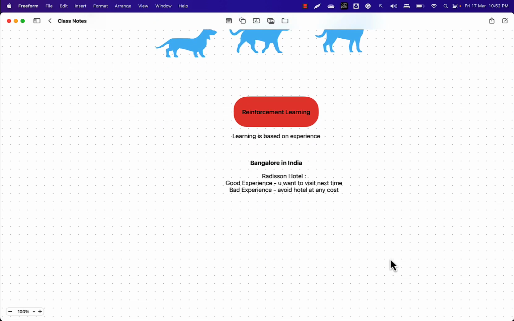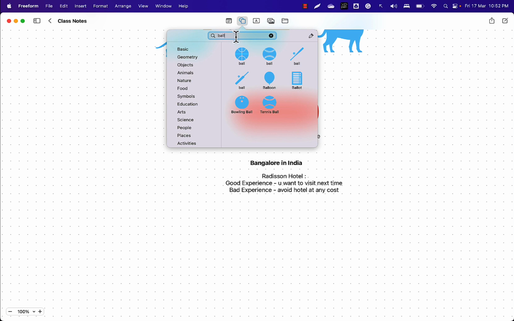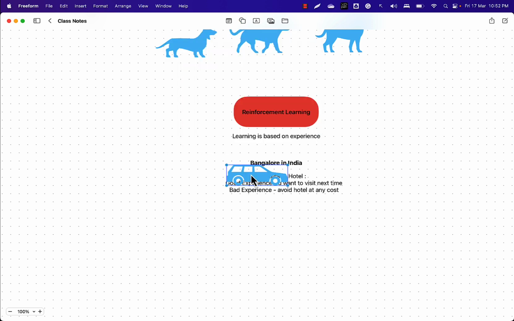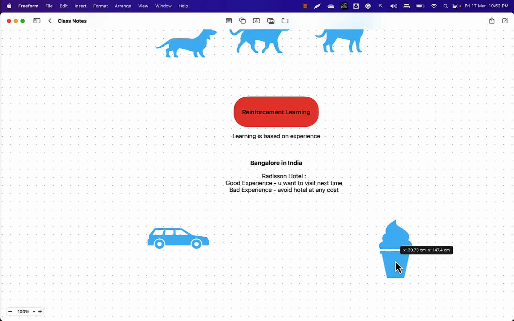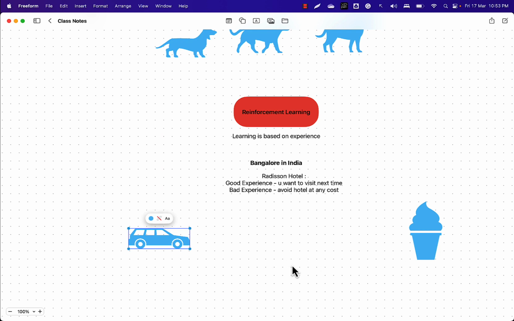Now to illustrate it in a better way, let's say you are driving a car on the road, and maybe you're in the mood for an ice cream. You want to visit the ice cream shop. Sitting in this car, you press the accelerator. As a result of pressing the accelerator, your car moved from this place to a new place.